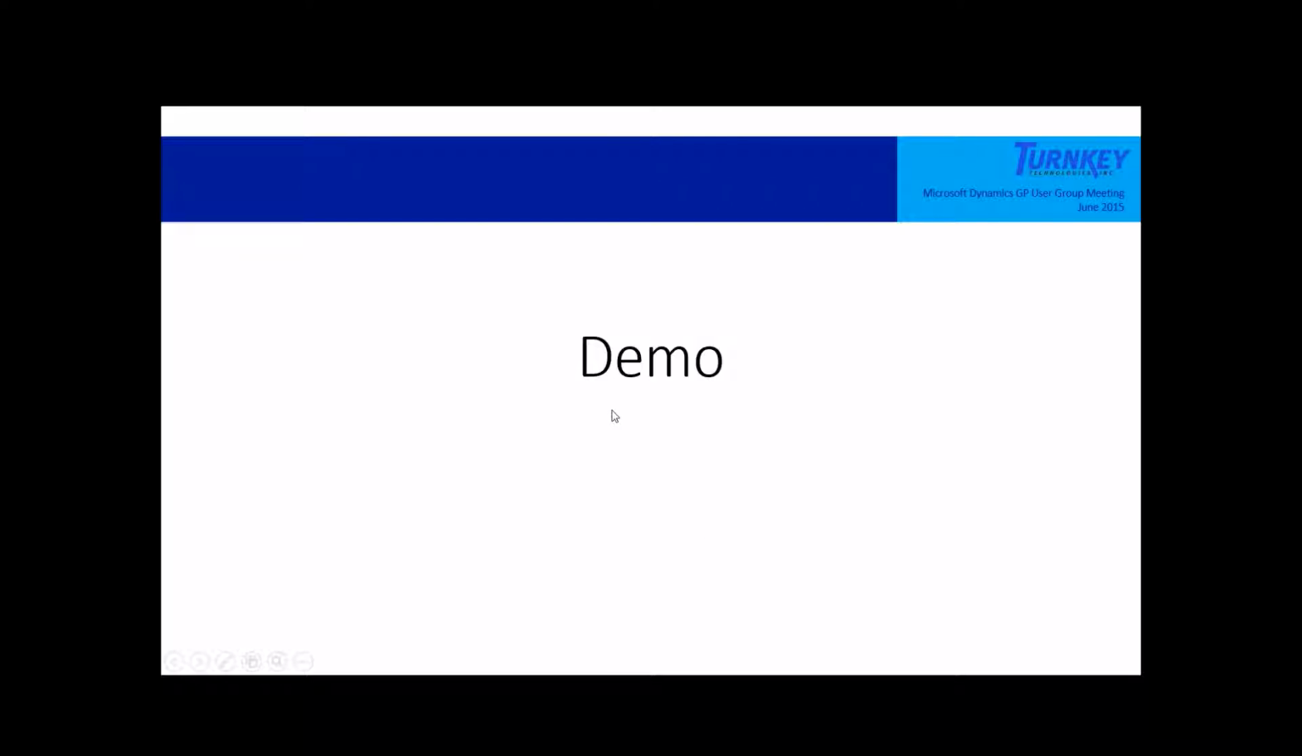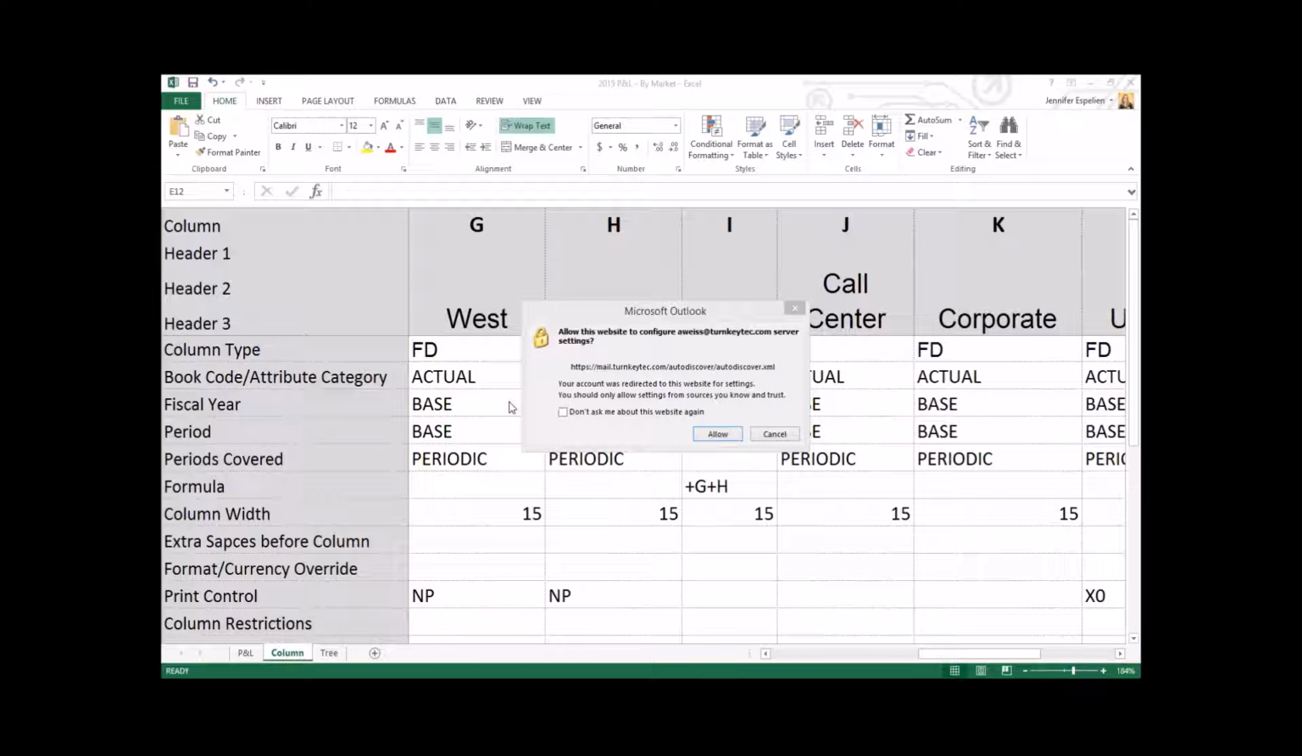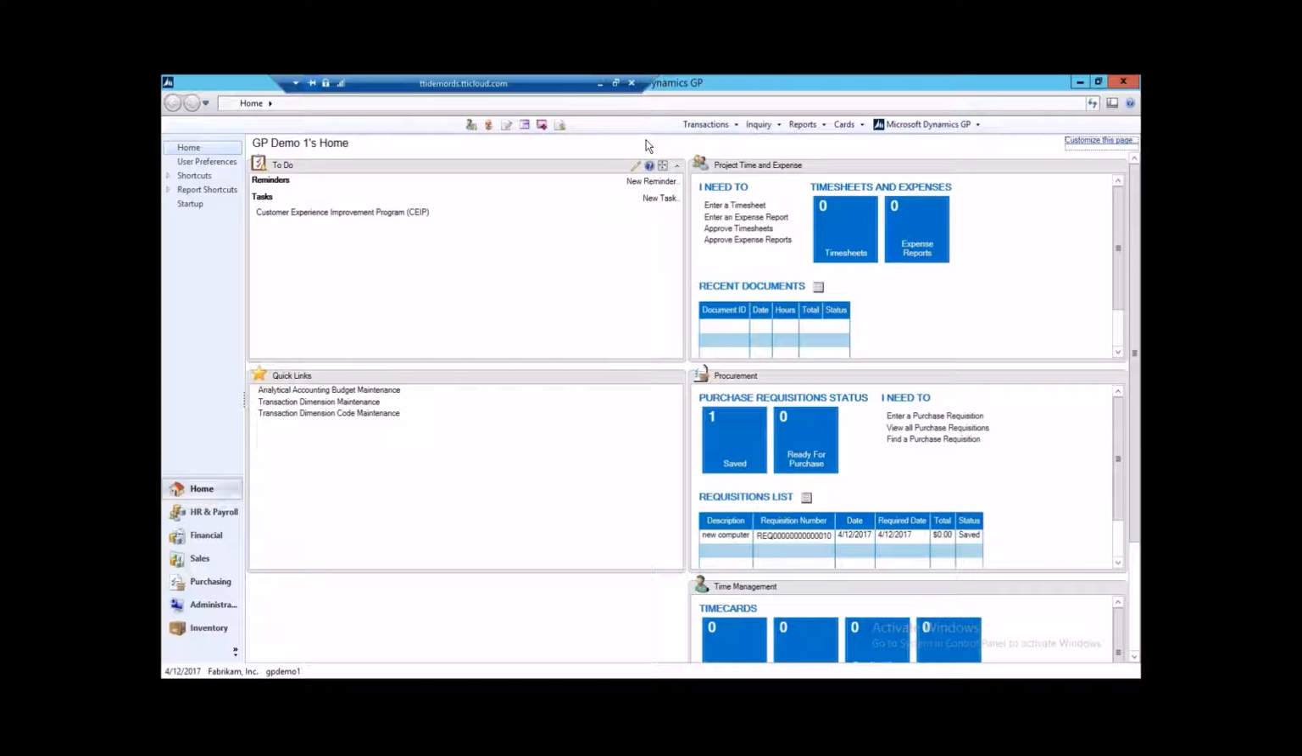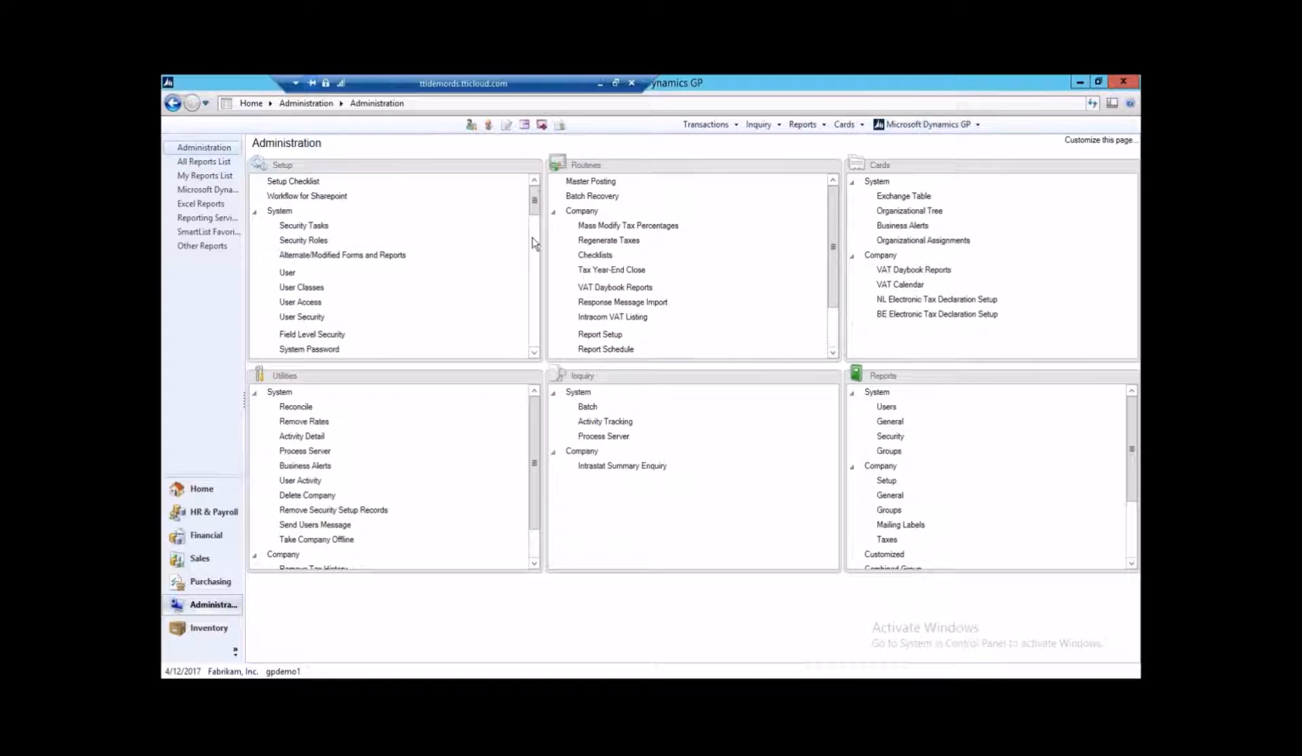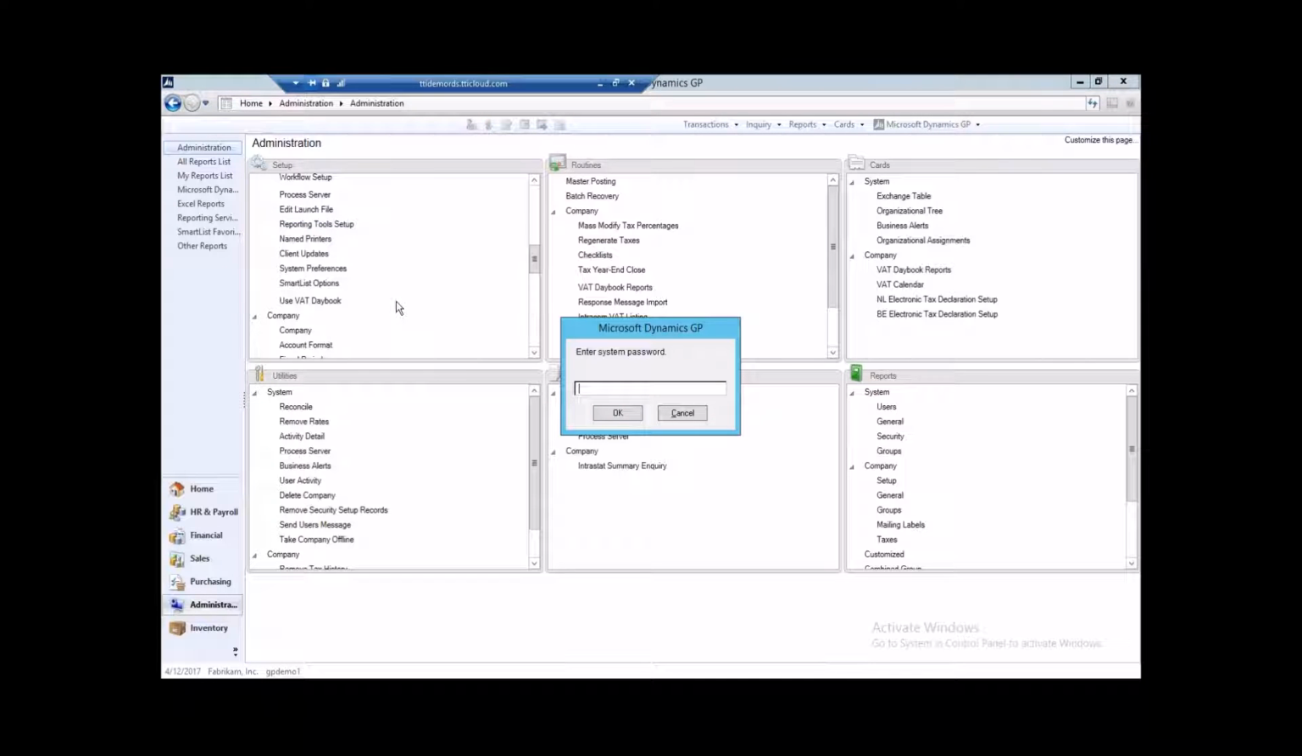So I'm actually going to hop over to our environment here, because it's better to paint a picture with the actual process. So once they're deployed, if you've been out there or you've seen it, if you haven't, this is good. So we're going to go through. In GP, there's this little area underneath Setup in Administration called Reporting Tools Setup. And this is how all the different reporting tools are deployed. So we go out, we open up that window, if it works.